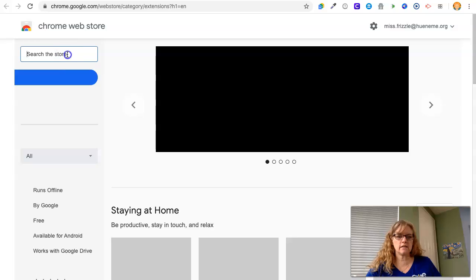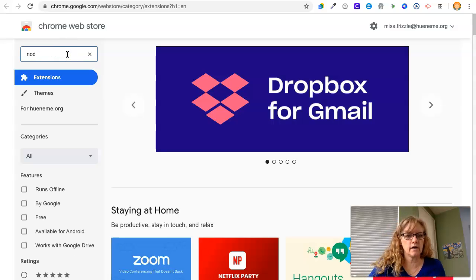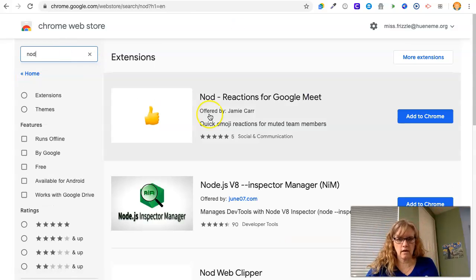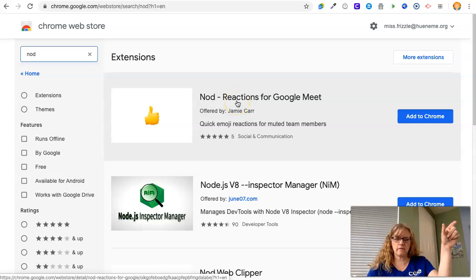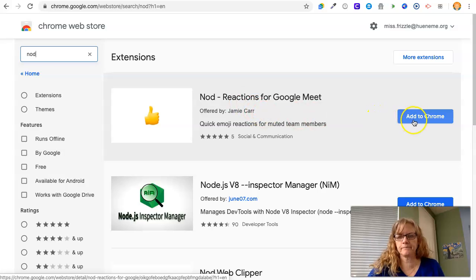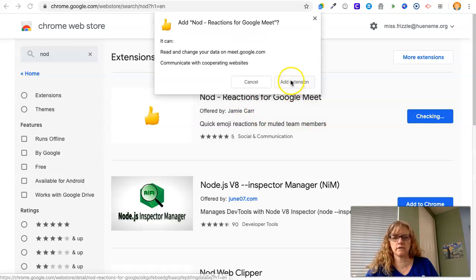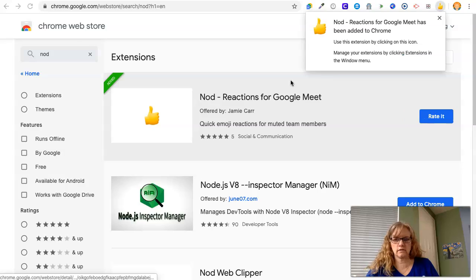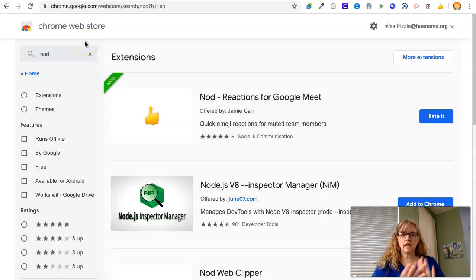The other one that I think is kind of cool is called Nod. And Nod is going to give you a little bar up in the top where students can raise their hand or they can give an emoji response. So I'm going to add that one to Chrome also. Go ahead and add extension. So that's Grid View and Nod.